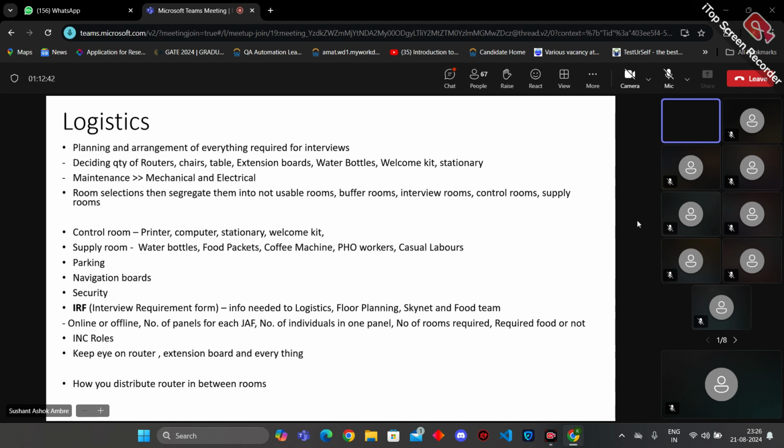Then the number of rooms required, how many rooms are required. Maybe we ask them this data, but we generally allot the number of rooms according to how many panels are coming. Let's say some company brings 5 panels, we allot them 5 rooms. Then whether they require food or not. These are the info we collect from the recruiters through the IRF form.